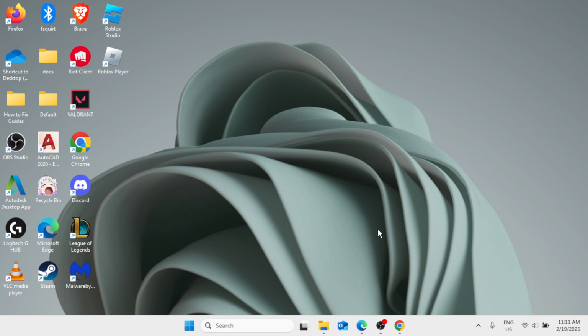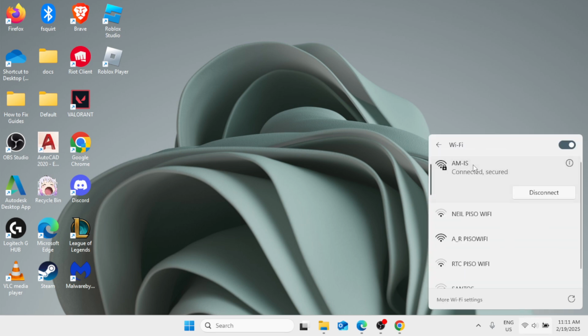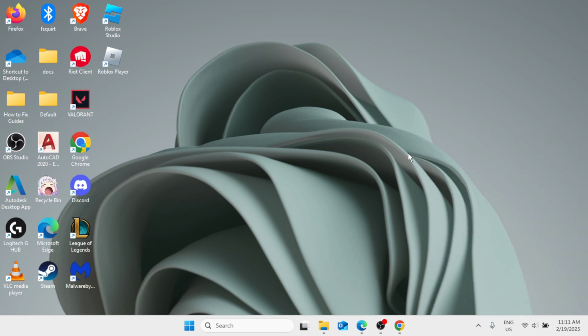The next method is to switch to other networks. Click on the Wi-Fi icon on the taskbar. If you have any other Wi-Fi network at home or at your place, you can try to switch to any other Wi-Fi network that will work for you. You can also switch to mobile data. Try that, as it can also help in fixing the issue.